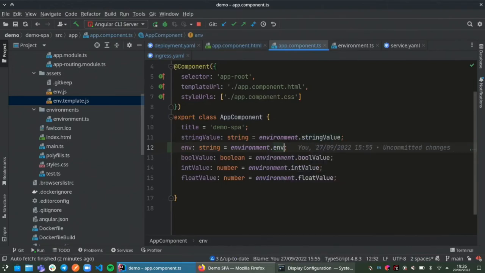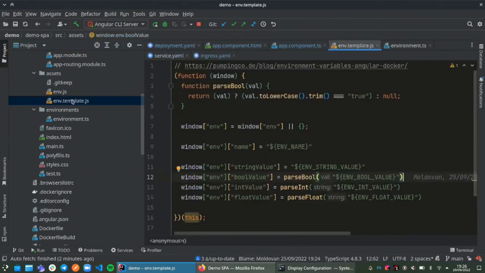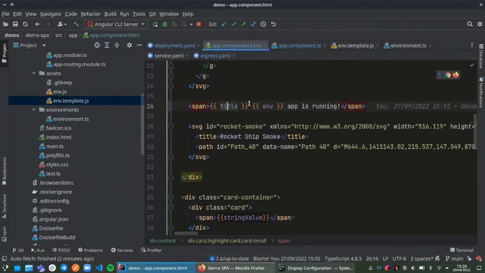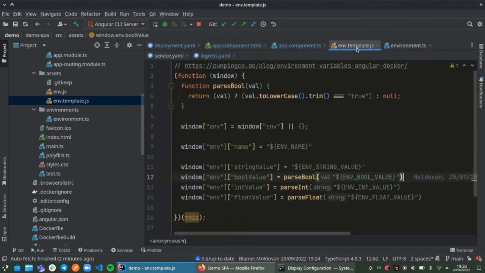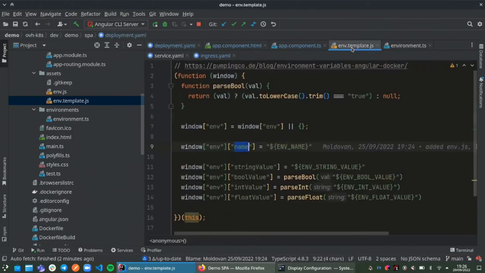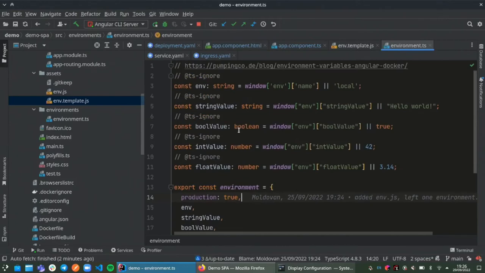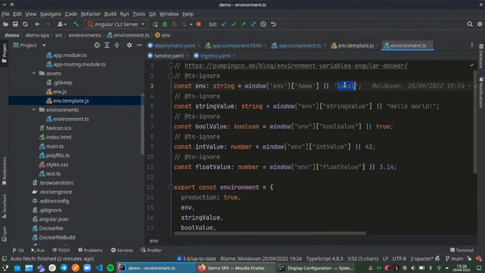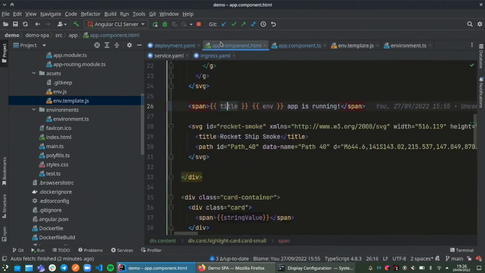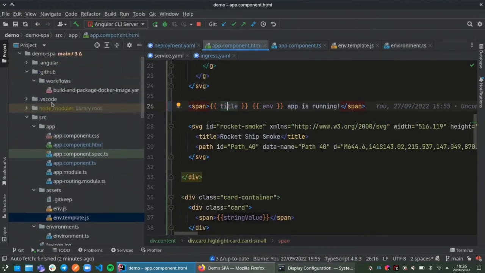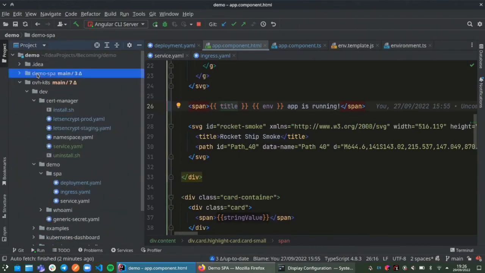Yeah. As you see, you have auto-completion and it's fine. Again, you don't have auto-completion here because it's from the environment, but you have auto-completion in this nice part. We have env. We have the environment that is going to be deployed. We have to give it a default value, but not here. We are going to give it a default value in our environment TS. So the default value will be local.